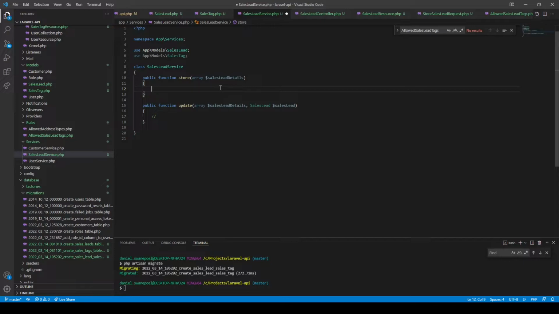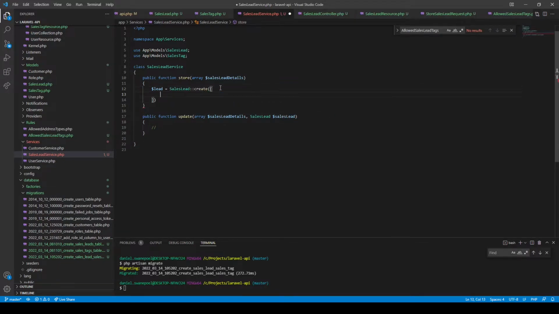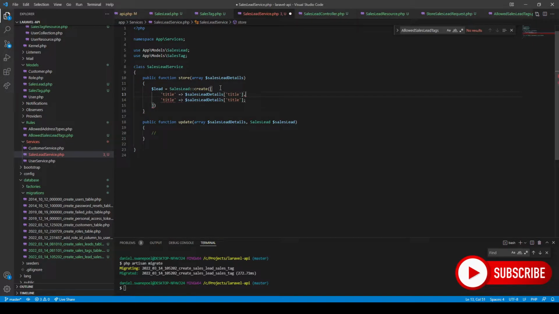All right, so what we'll do is we'll assign the lead to a variable and we'll call the sales lead model and the create method, and then we'll pass in the required fields, which would be title, and we'll get that from the sales lead details under title, and our other required field would be message. Okay, and that would create our lead.